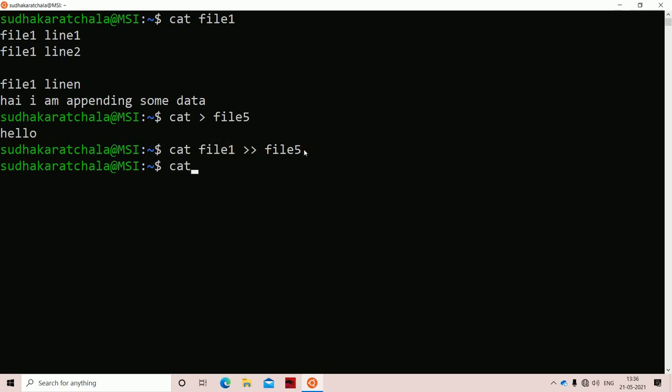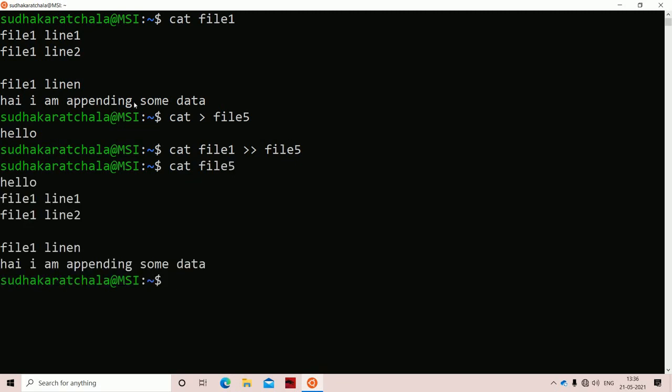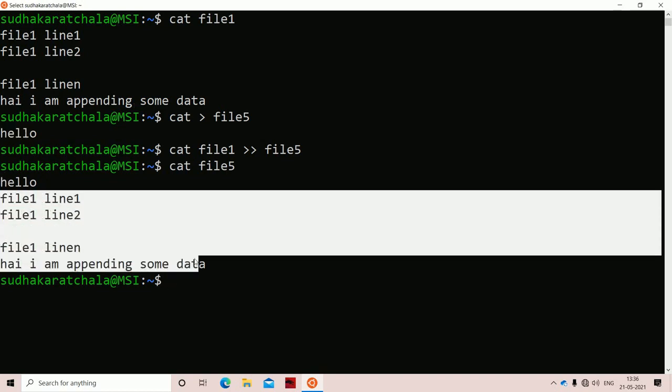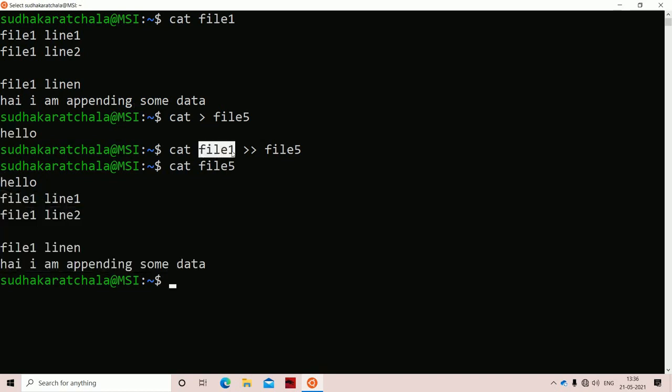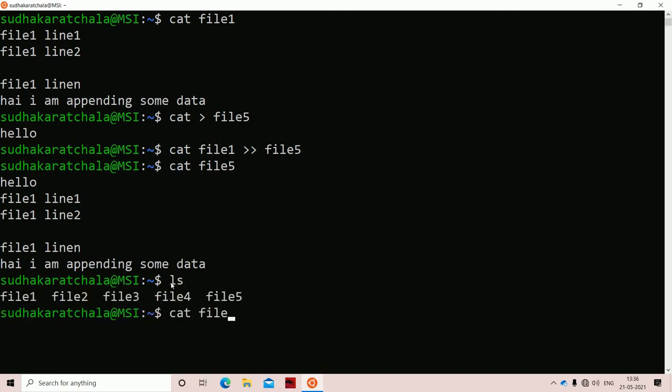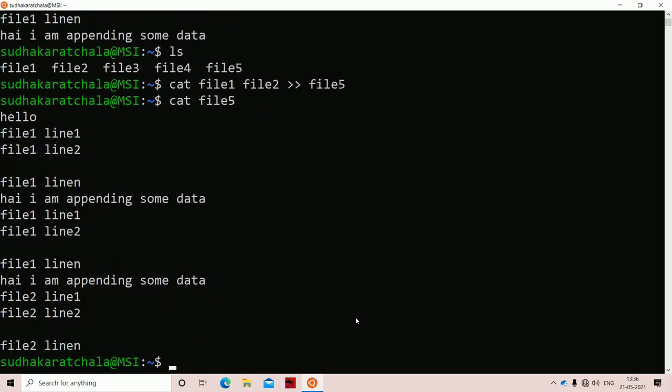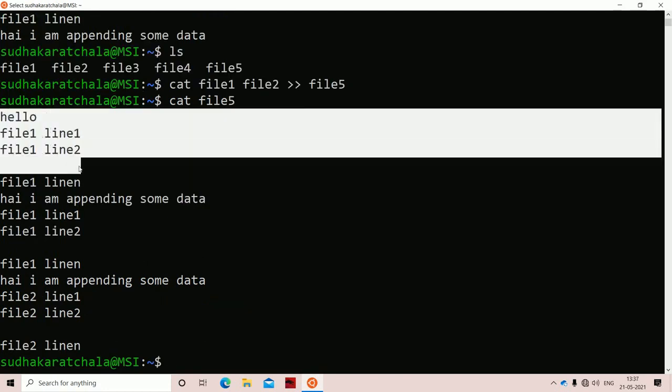Now if you display file 5, initially file 5's content is hello. At the end of the hello, this content is appended, because this is the content of file 1. Likewise, we can append multiple files' contents also. If we execute a statement like this, cat file 1 file 2 greater than file 5, then file 1 content and file 2 content will be appended to file 5. If we observe file 5, initially file 5's contents will get printed, and after that file 1 and file 2 content will be appended.